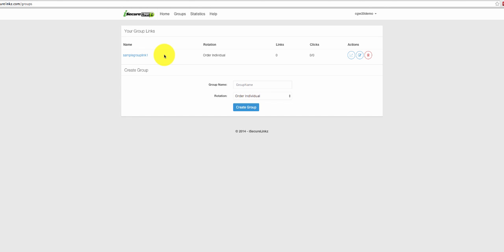Okay, now there's two ways you can start to add your offers on here. You can click this particular link right here in order to start to add and edit the offers, or you can also take your mouse over the icon with the notepad and the pencil, and that's going to allow you to edit this particular group link, which is sample group link number 1. So let's go ahead and click on that particular icon.